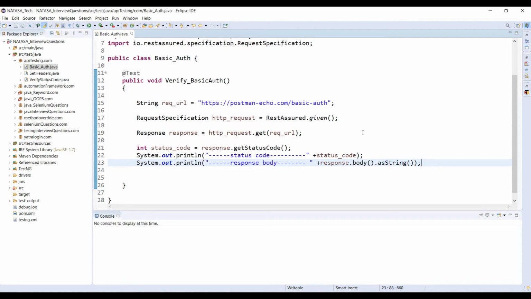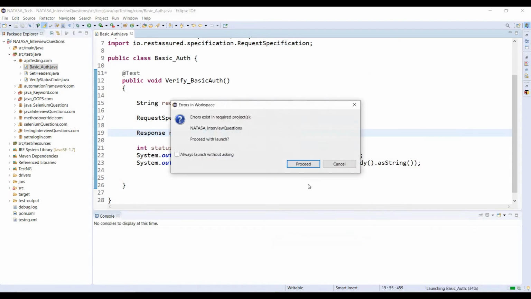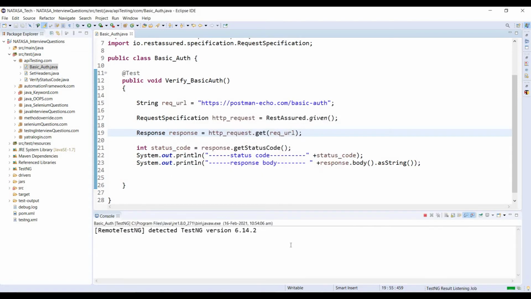Now I'm going to execute this one. Let's see what output we are getting. Here I didn't mention any username, password. I just verify what output we are getting.